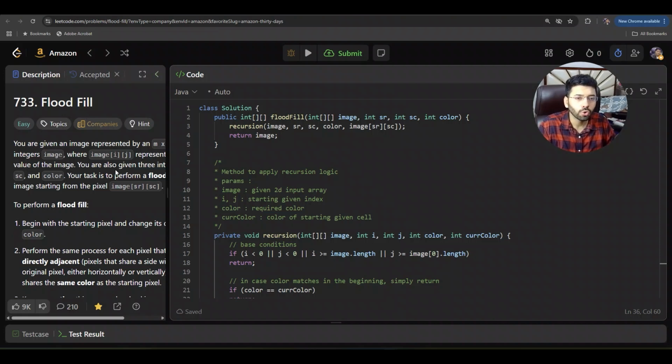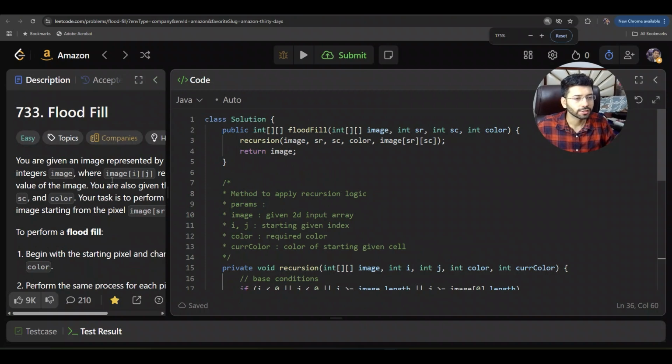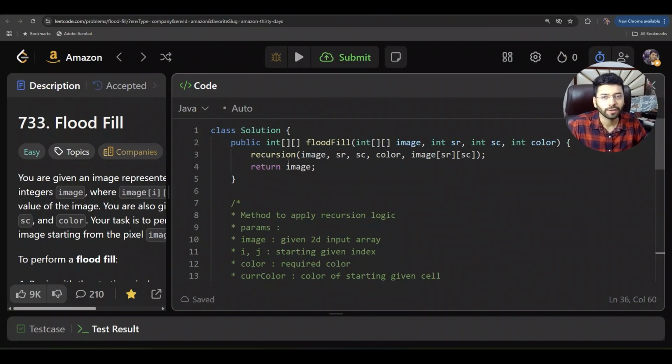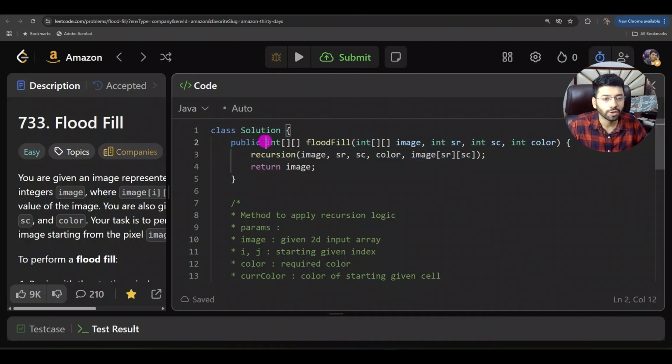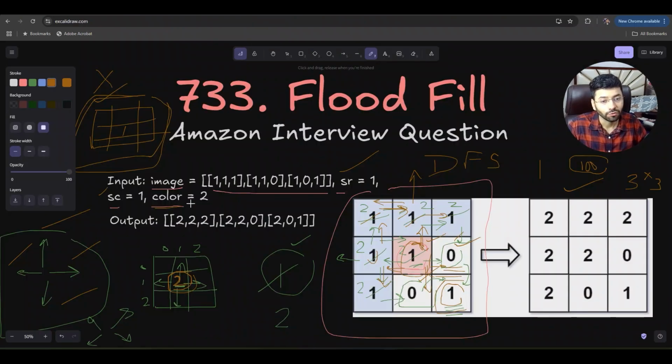Here we are back on Leetcode and I have written a solution for it. I'll zoom in a bit so that you can see it very clearly. We are solving this in the Java programming language. In case you want the solution in some other programming language, just add a comment and I'll provide you a solution in the required language. Here we are already given a function where we have to return the 2D array. In the parameters, we are already provided an image 2D array which is of integer type, like we saw here.